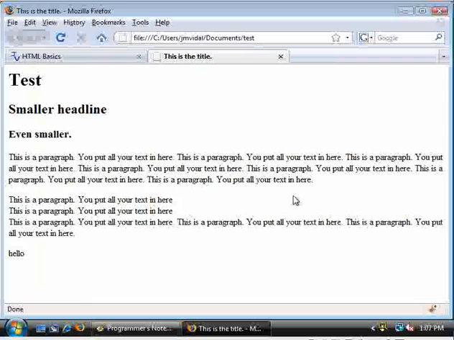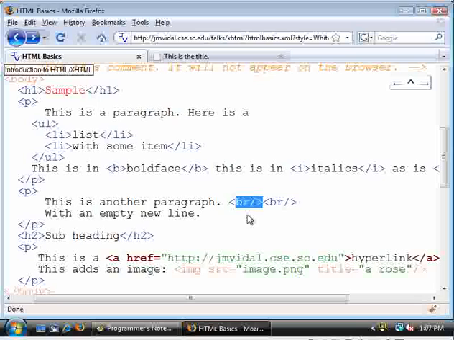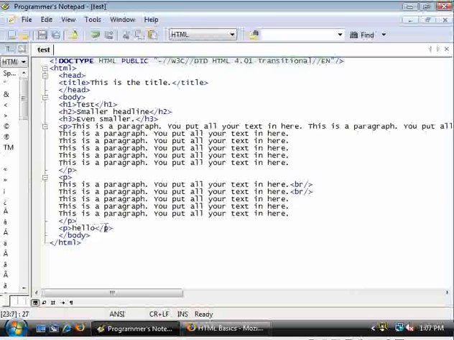Okay. So we got the BR tag and the P tag. Those are the two main flow tags. The UL and LI tags are for lists. So if I have a list here, I can add a UL tag and then an LI tag and say item 1, item 2, second item. Let's put a third item. Third item. I'm gonna save that.